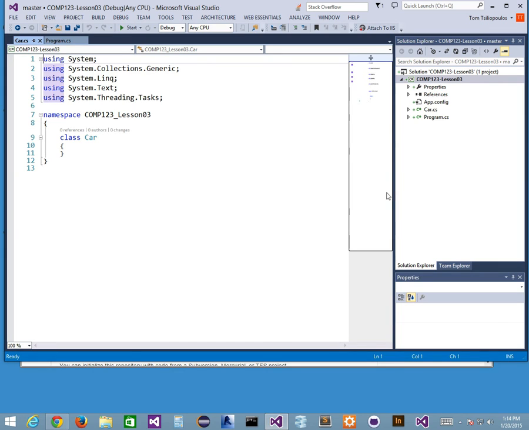So now I have two classes. I have my program class, and I have my car class. When I look at my car class, look what it has: the same import statements, the using statements, and the same namespace because it's inside of my COMP123 lesson 3 folder, although I could change this. And then my class declaration code block, which is these two curly braces, my opening curly brace here and my closing curly brace there. Inside my car class, though, there's nothing. I can put as much white space as I want right now, and it doesn't do anything.